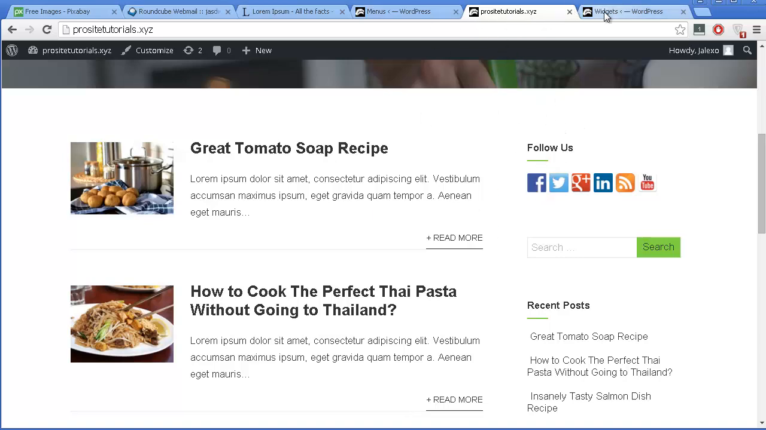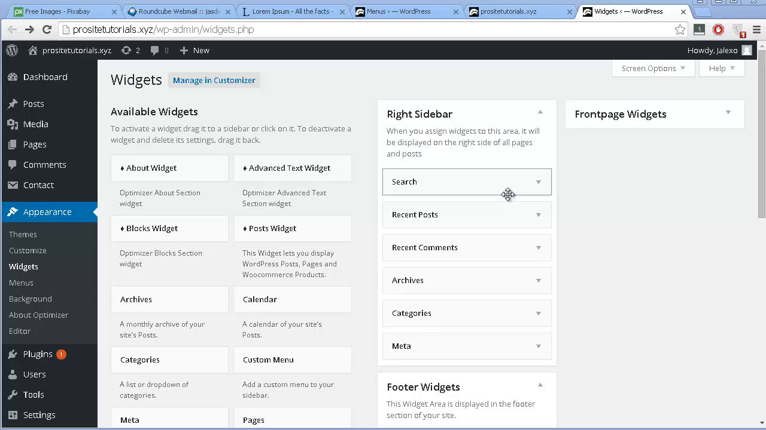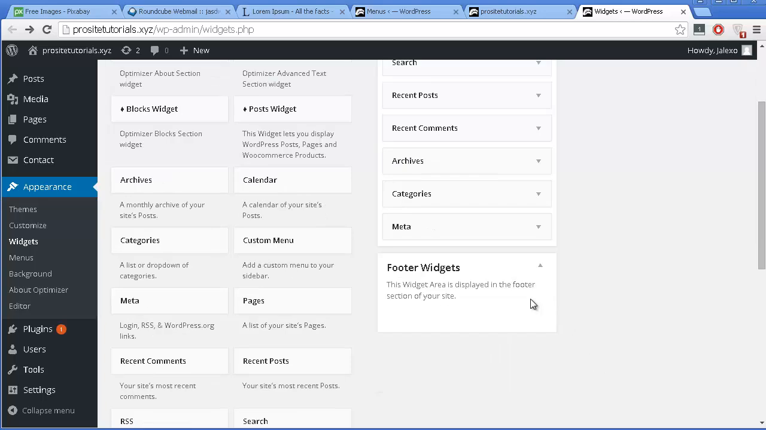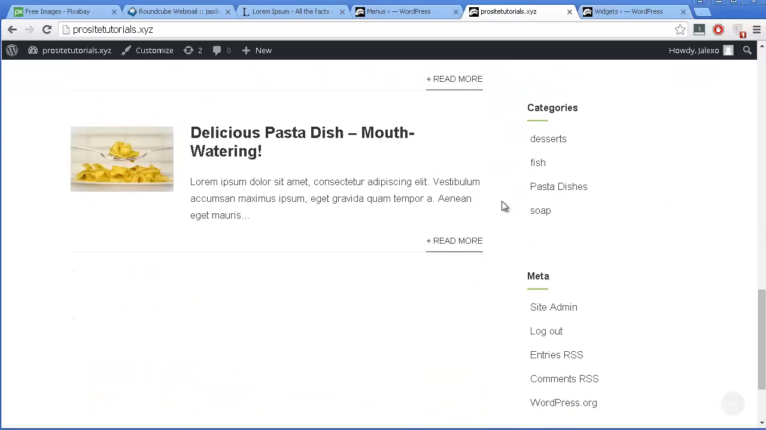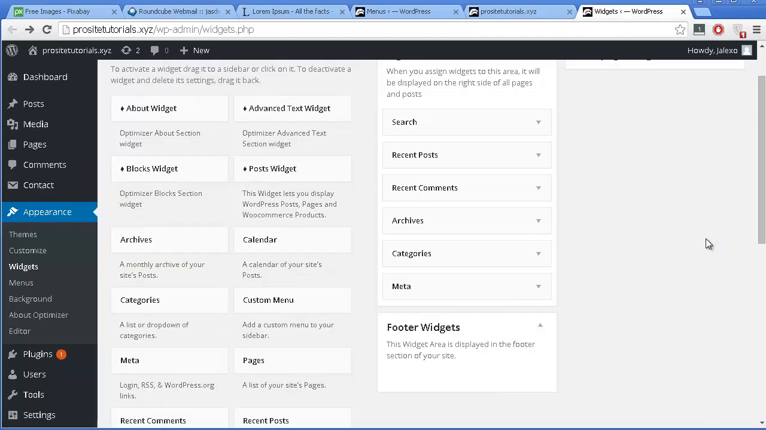And actually we already have a tab open with the widget section over here, but if you don't have that tab open, what you need to do is go to appearance and click on widgets. Okay, in this section you can pretty much customize the sidebar section of your website the way that you want. You have your right sidebar in this case, and also you can add some widgets to your footer section, which is this section right below. You can also do that if you want.